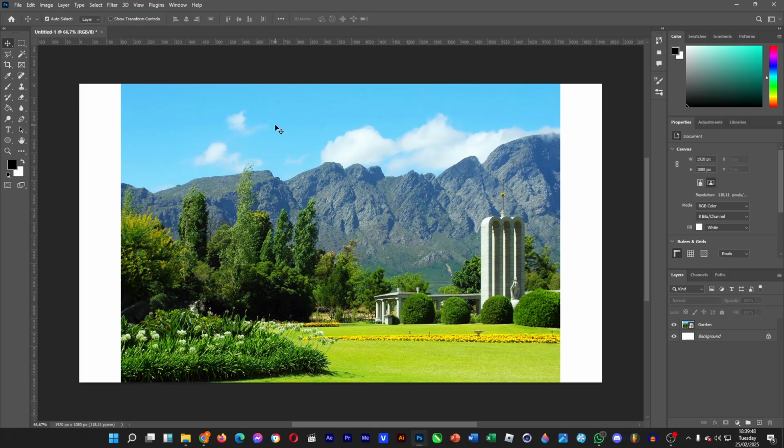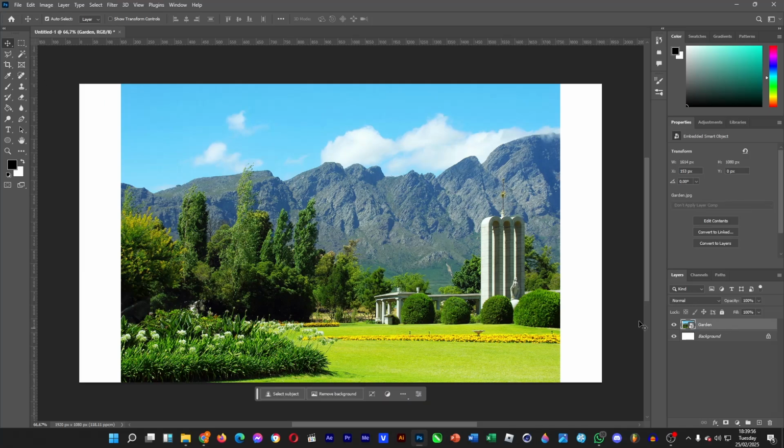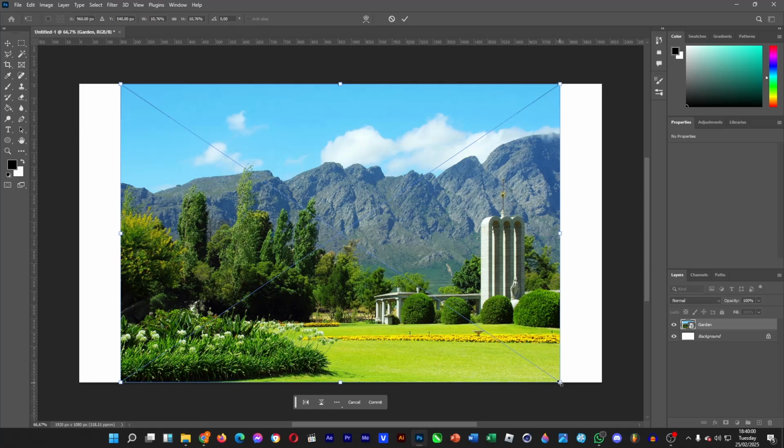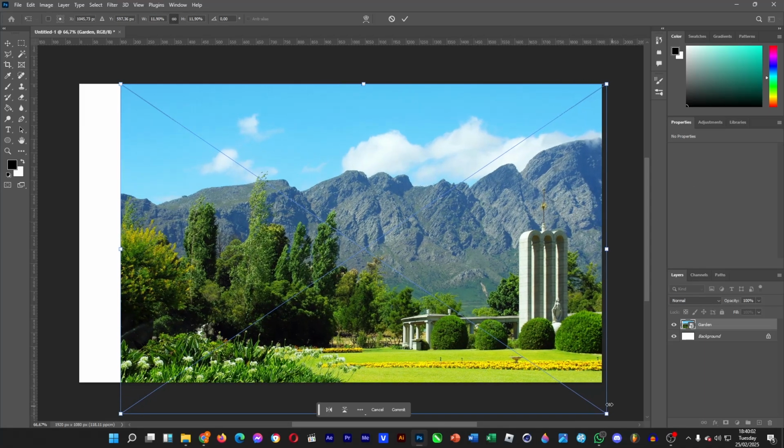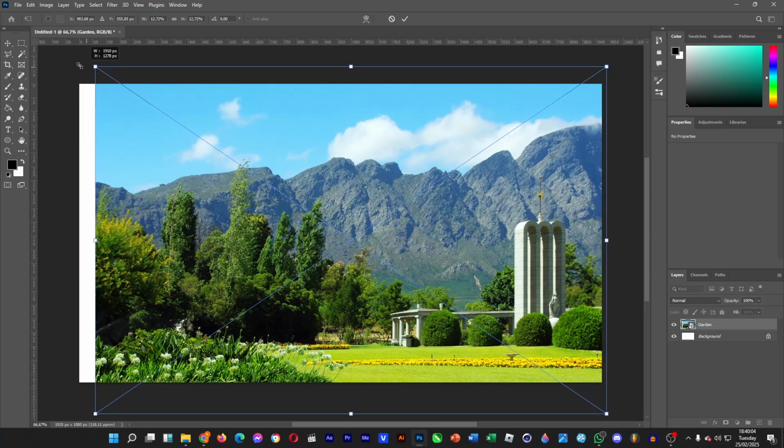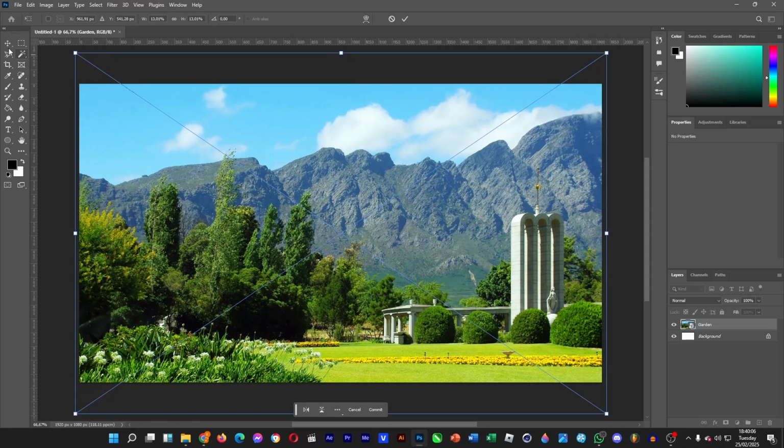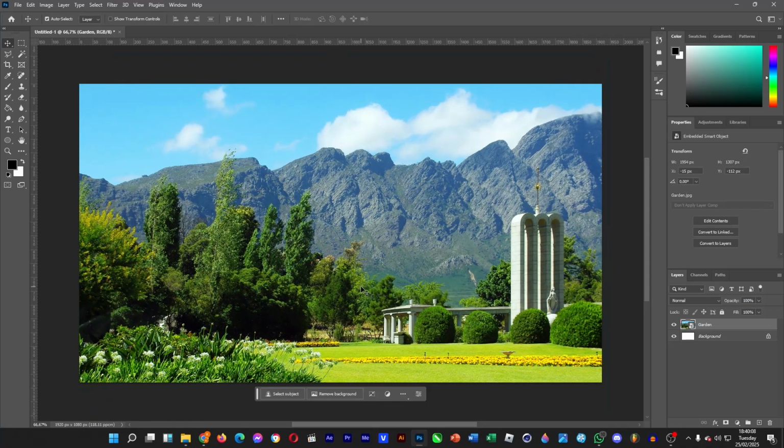To resize an image in the layer, select the layer first, Control T, and then hold the Shift key so that the dimension is regular when you're zooming the picture in, just like so.